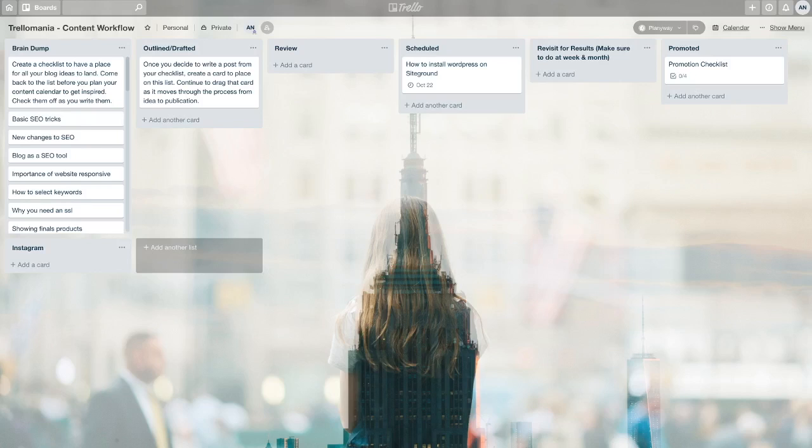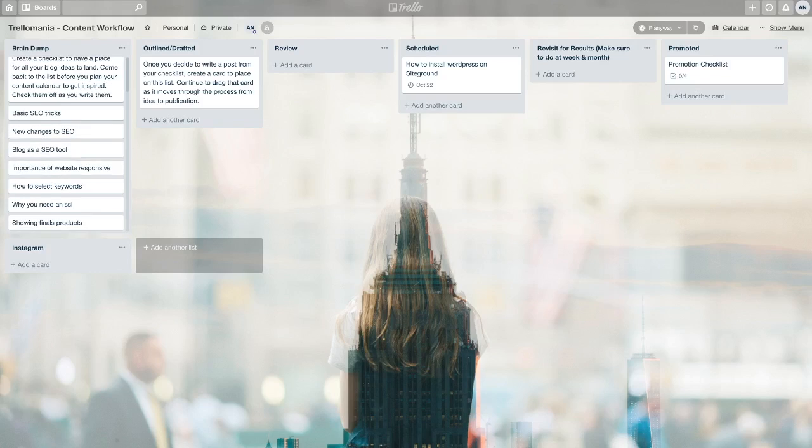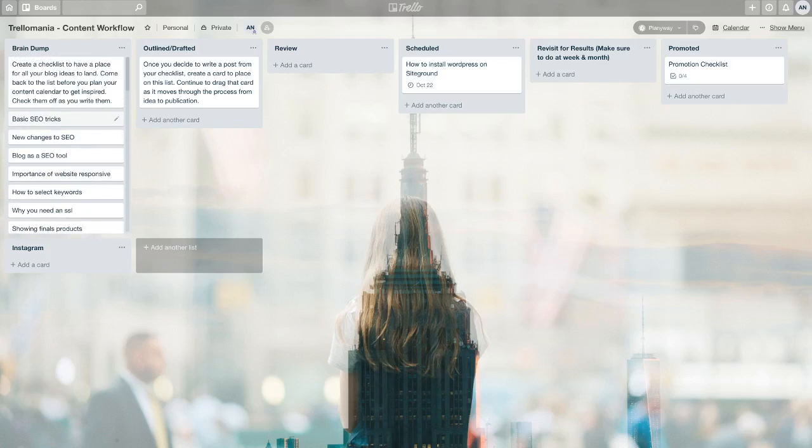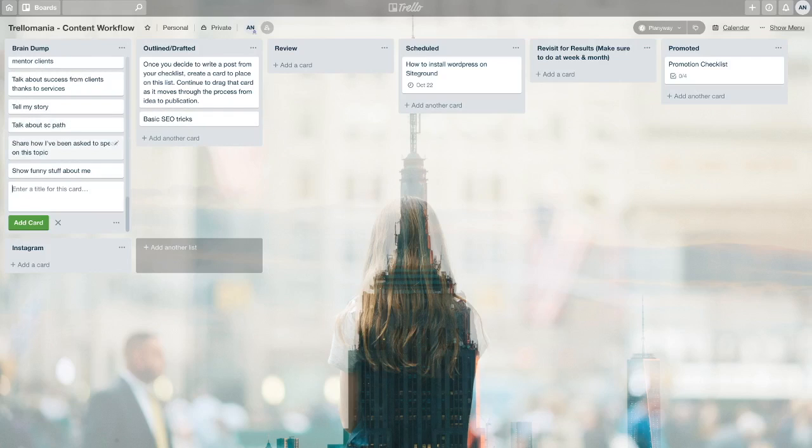So all I have to do is each week come in here, pick out a few things, and I'm going to move them over to my outlined and draft. So let's do this.